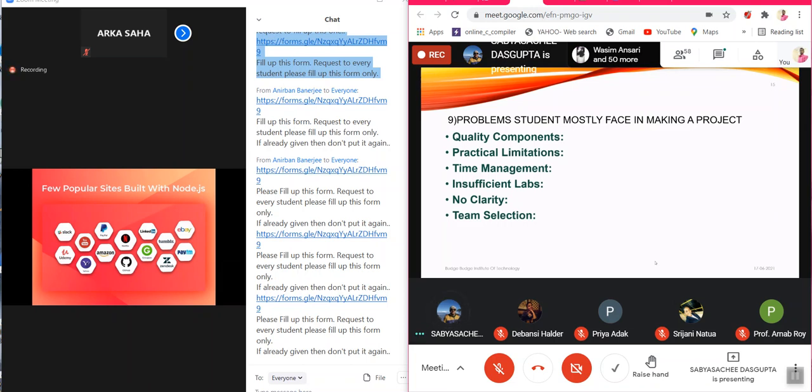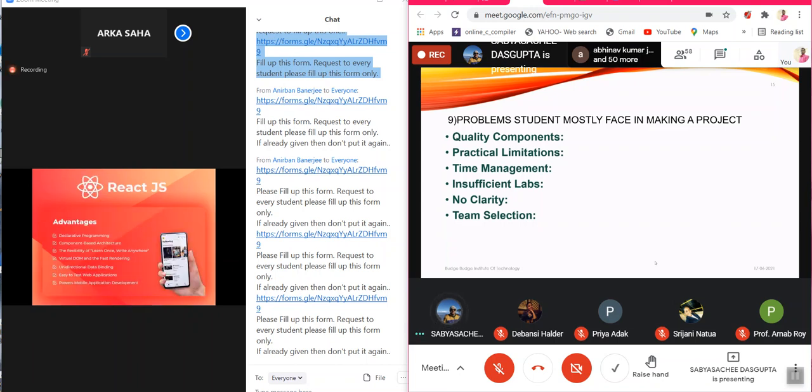Team selection. It is very important for any project. A mixture of intelligent and average students can boost the energy of average students as well. If an intelligent student has good leadership and teamwork qualities, it is helpful. If students of different levels are put together and minds are not synchronized, the project will not be completed.